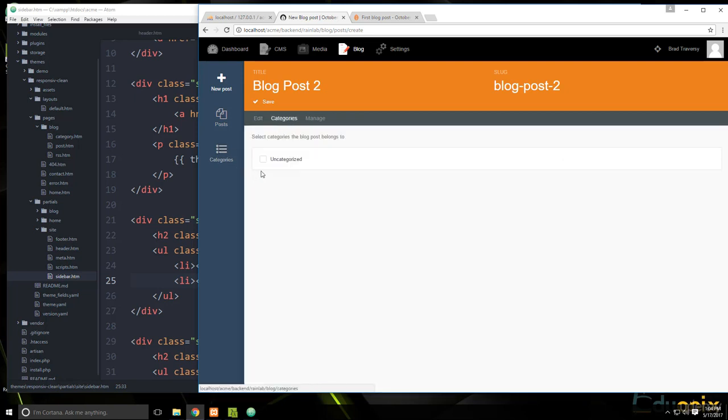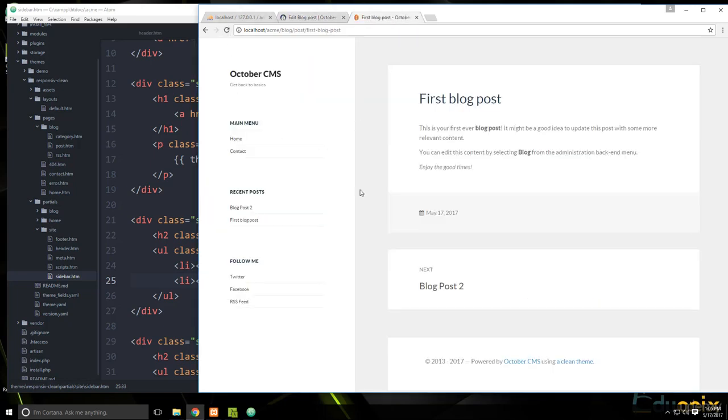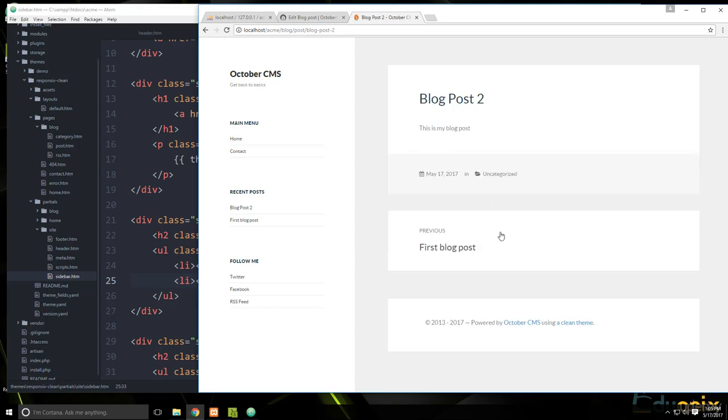And then you can choose categories. We only have one, which is uncategorized. And then for manage, this is where you can make it published. You can choose a certain date for it to be published. You can put in an excerpt. Say this is my post. You could also upload a featured image. So let's go ahead and click save. And then on the front end, if we reload, you'll see we have blog post 2, and that shows over here as well. If we click on that, it'll take us to that individual page.